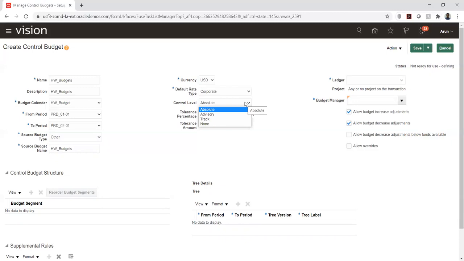Track is a new concept in Fusion. It is a new functionality for reporting purposes, where the system will keep a record of all the transactions that crossed the budget. And none means we are not going to use budgetary control. So I'm just clicking absolute.